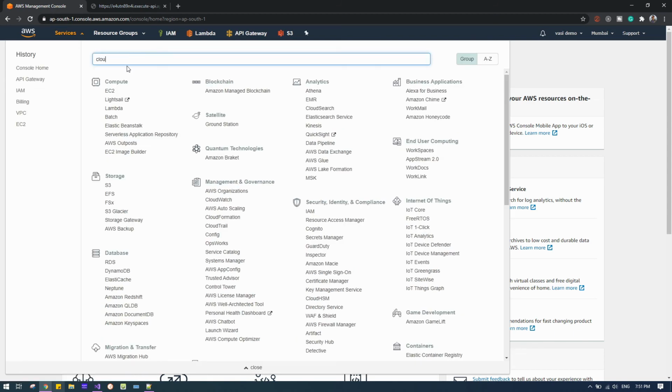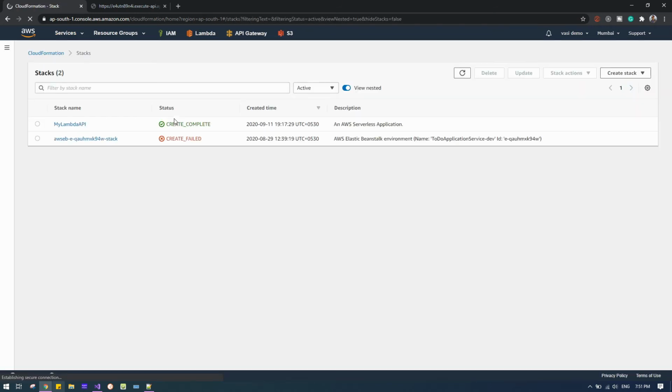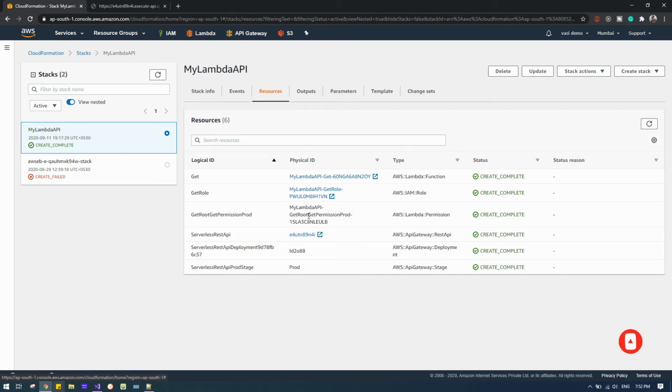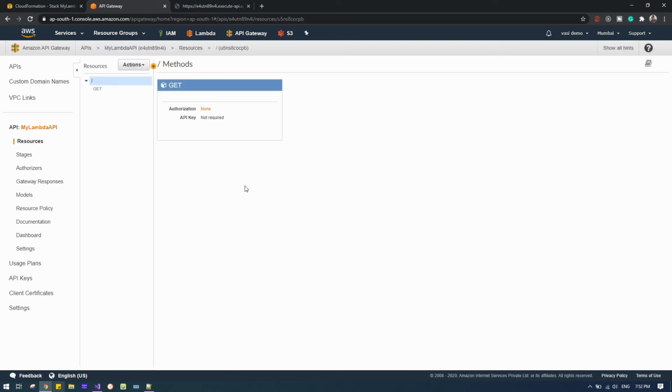Now I am navigating to the AWS console in order to understand how these things happen in the background, because we mentioned one stack name. So this stack we can see in CloudFormation. My Lambda API is the stack name. This stack is associated with a few resources like the API, the Lambda and the role. So those things are related to this particular stack. If I try to delete this stack, all things will go away.